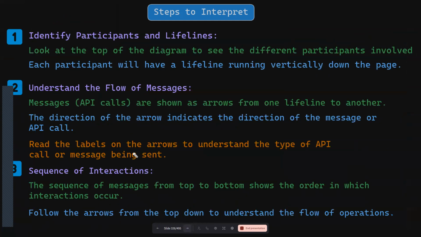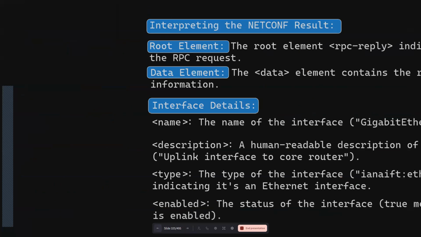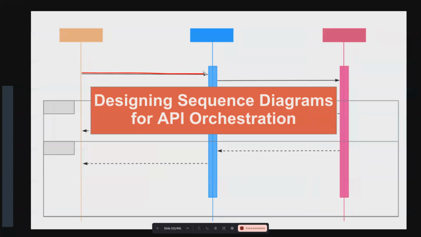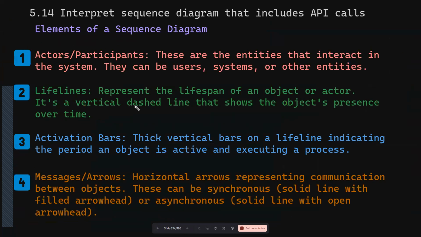Okay. Then understand the flow of messages. Message API calls are shown as arrows from one lifeline to another lifeline. The direction of the arrows indicates the direction of the message or API call. Read the labels on the arrows to understand the type of API. So here you can see this arrow going from one actor or participant to another participant.